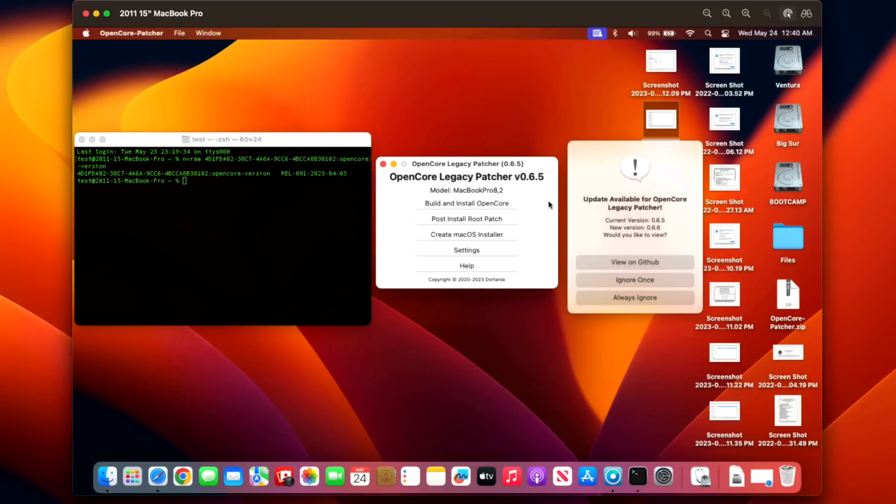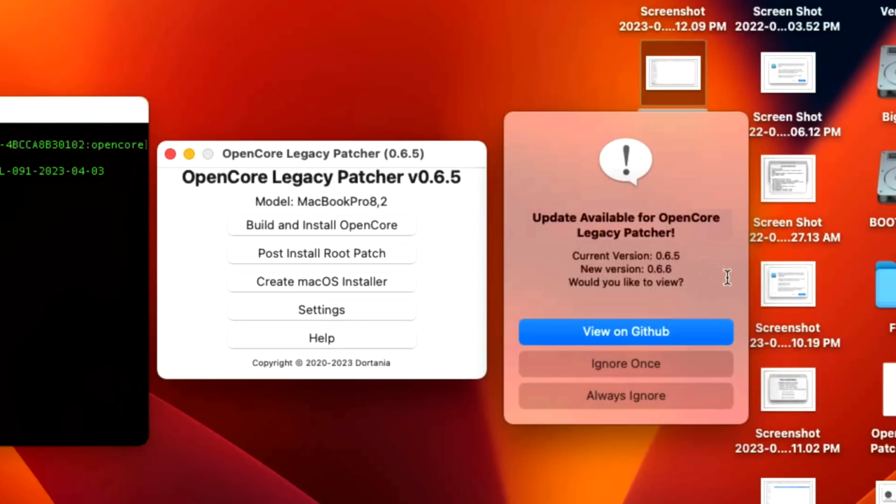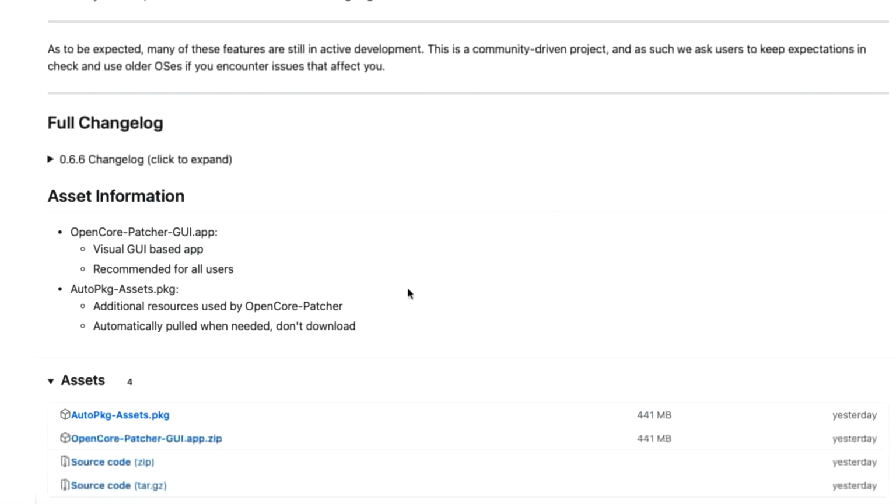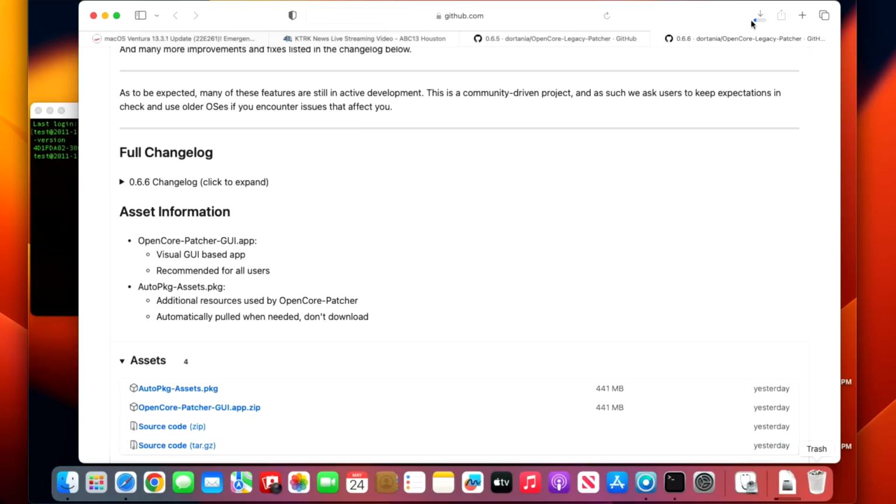As soon as you open the application, you should see the update to OpenCore Patcher screen. All you need to do is click on View on GitHub or go to the main OpenCore Legacy Patcher page. We'll scroll down here and get the OpenCore Patcher GUI app.zip. We'll let that download. One thing you'll notice here is the download is a little bit smaller. That was called out here. It's 462 megabytes. It was larger, so it's nice that the download size is getting a little bit smaller. While we're waiting for that to finish, we will close the previous application.